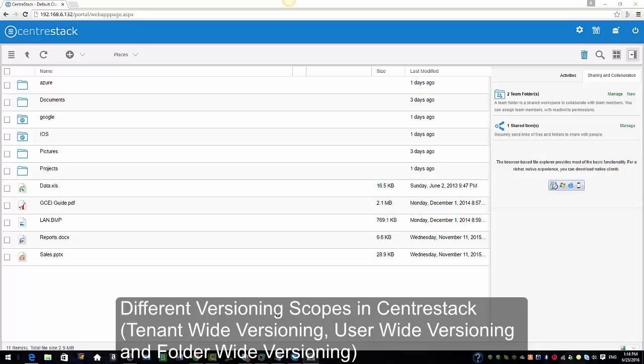In today's video, I'm going to go over the three versioning scopes we have in Centrestack, which range from biggest to smallest versioning scope. Our biggest versioning scope is tenant-wide, which is enabled when a cluster admin creates a tenant and has all folders forced to be versioned for the entire tenant.